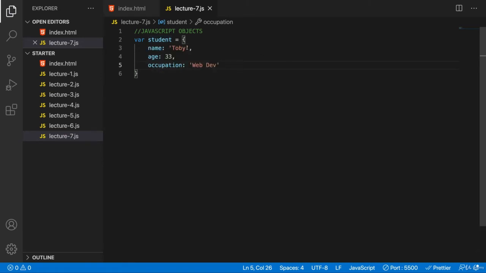And how do we know it's an object? Well, we have curly brackets, and that's very different from arrays. With arrays, we have square brackets, right? That is something very different from arrays. Also, in arrays we have indexes. In here, we don't have indexes. But what we do have here is a property name and a value.